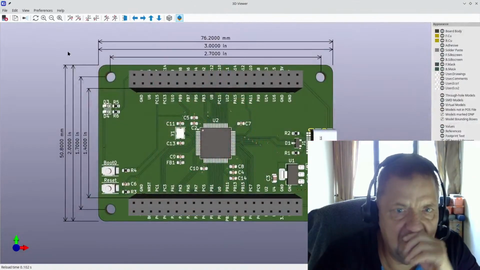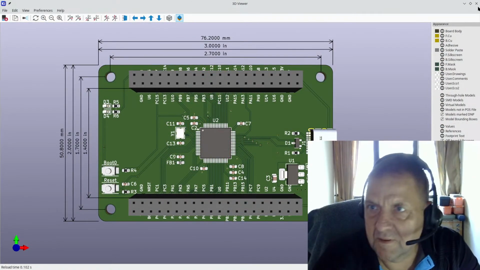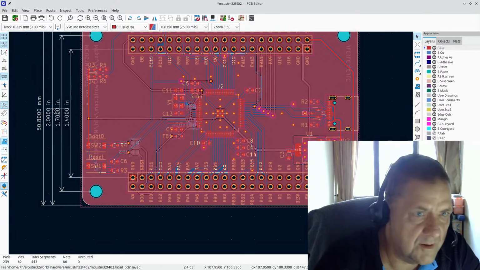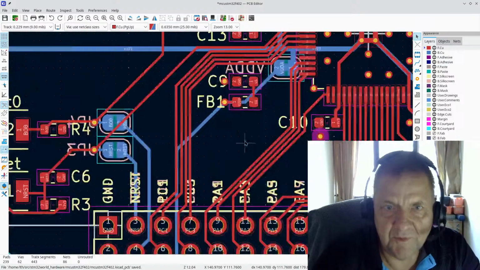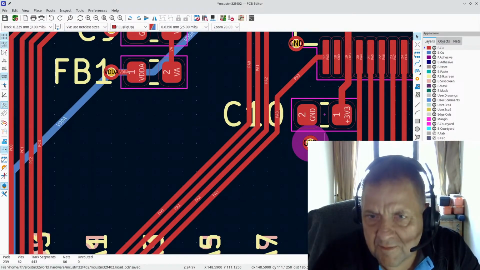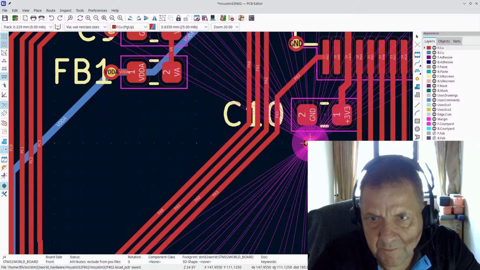3D viewer. All good. Still, it's almost impossible. I don't understand why it is doing these.